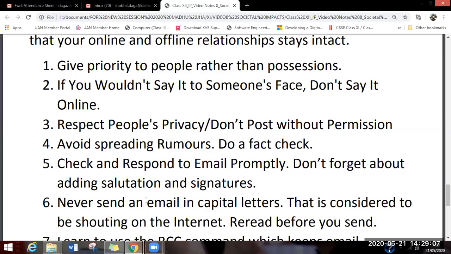You should respect people's privacy whenever you are posting a group pic. Please ensure that you have taken everyone's consent before you are posting it.